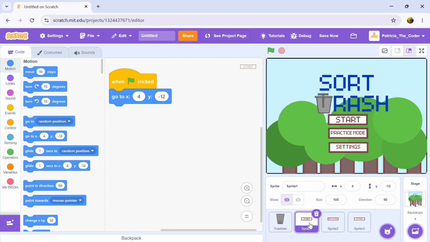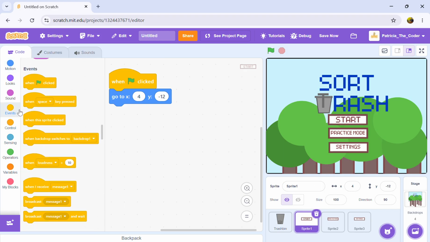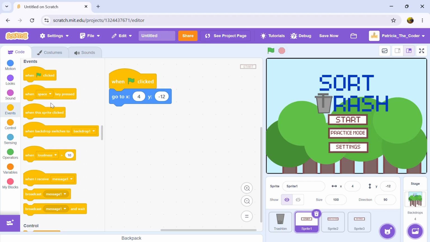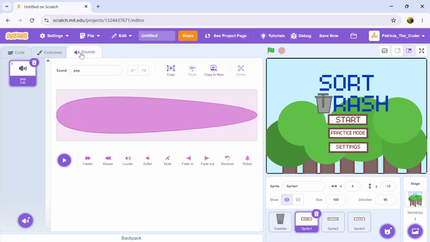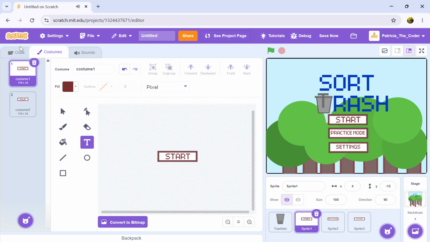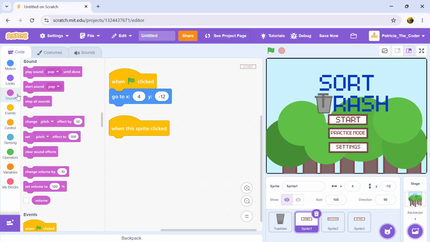So go back to the start button, then go to events, then put when this sprite is clicked. This will sense if your cursor or your mouse will click the button. If you want some sounds, you can click the sounds and see that Scratch has already provided you an example sound. I got the example sound for pop. So in my code, I will put sound, start sound, pop.